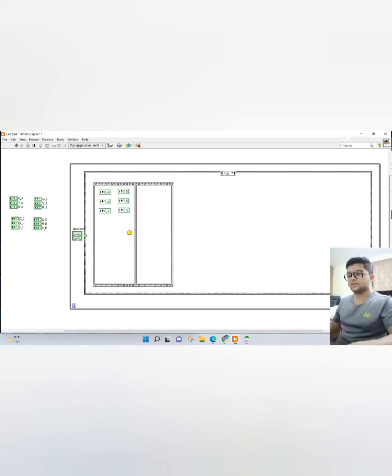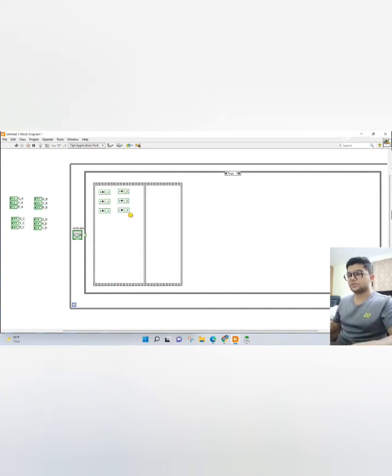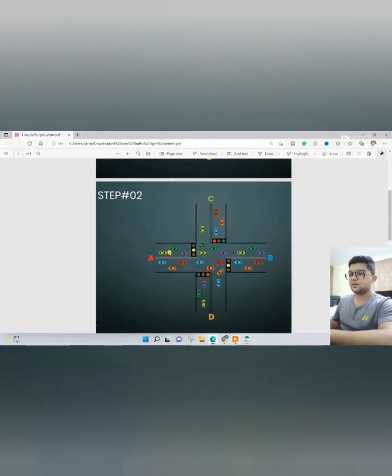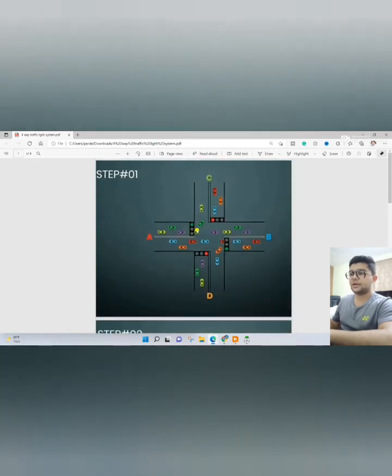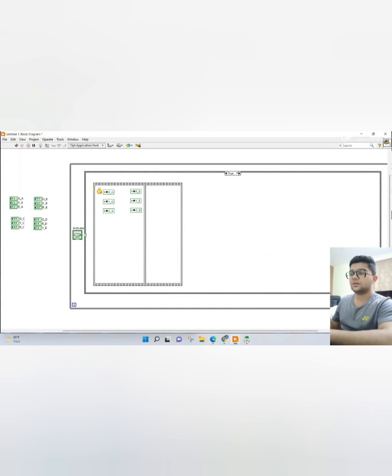Let's increase their size. Maybe it's looking nice. Now this one is red, and in the first step, A and B, the light is green. Then you need to select all these local variables, right click here, and use the all constant.